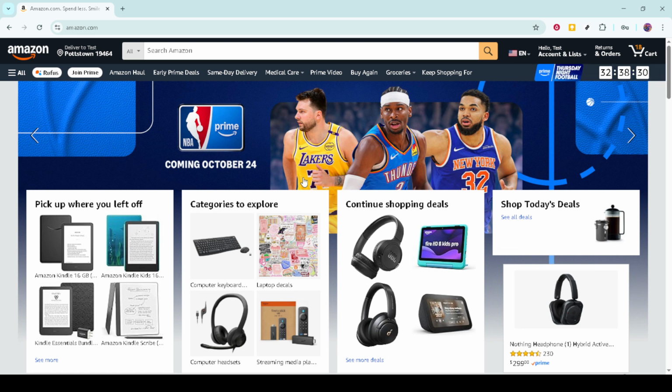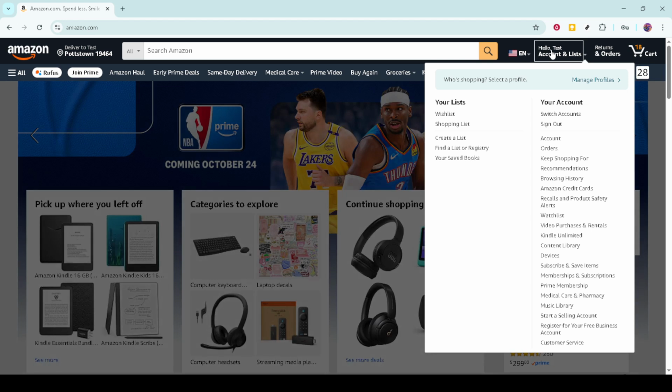Next, navigate to the top right corner where you'll see the Account and Lists option. Click on that. This is your main hub for account management and personal settings. Once you've clicked it, you'll see a drop-down menu with a variety of options. Scroll down a bit until you find something that says, Register for your free business account. This is your golden ticket to starting the process of conversion.